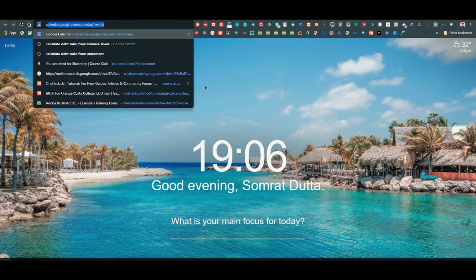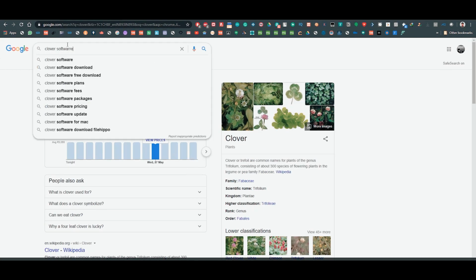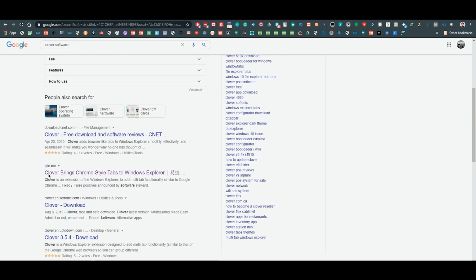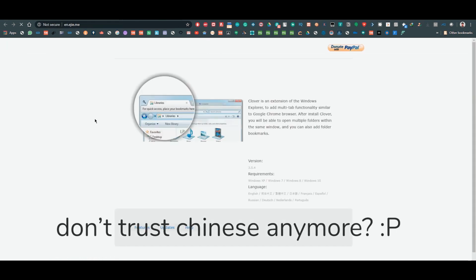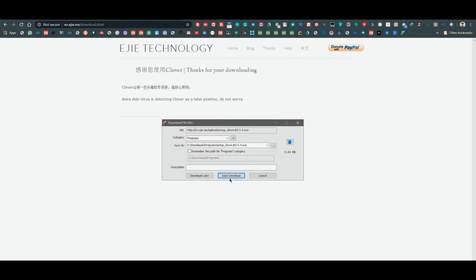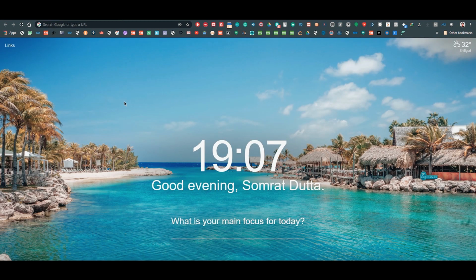This is a software called Clover. A lot of people have asked me about this software. I'm going to give a direct download link for Clover. You can go to egie.me. It's in Chinese, but it's totally safe. Free download PC, and you can download this and install it. I've already installed it.